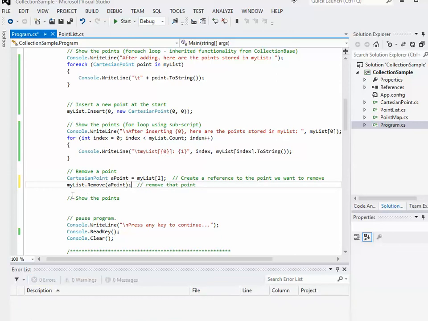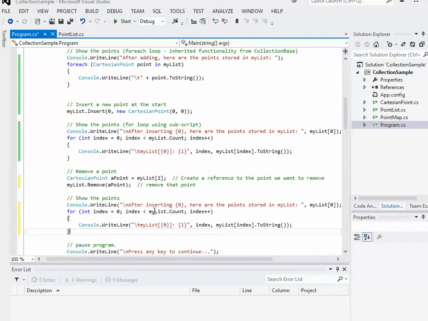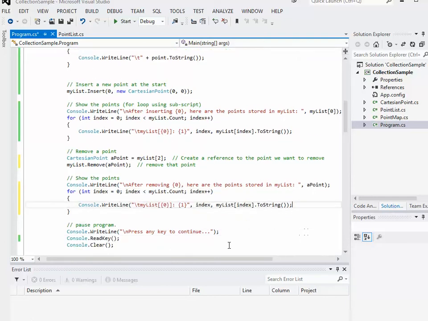So let's go ahead and show that as well. What you may want to do here is just copy the loop from above, and we'll make some slight modifications to the output. So after removing, and it's not my list 0, we'll say aPoint. So after removing a point, here are the points stored in my list, and then we'll see them after we've done that removal. So let's go ahead and run that.